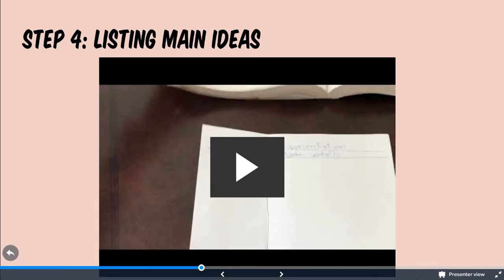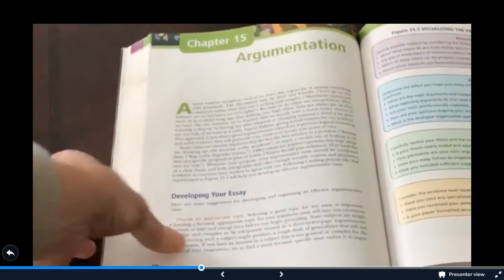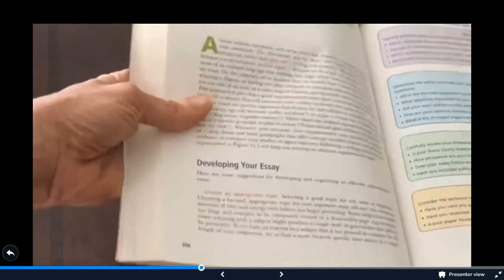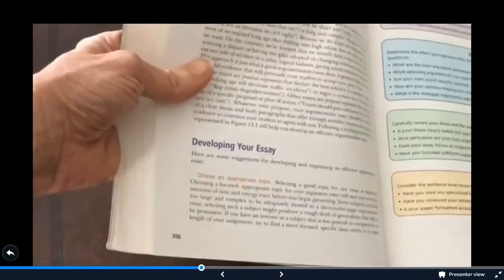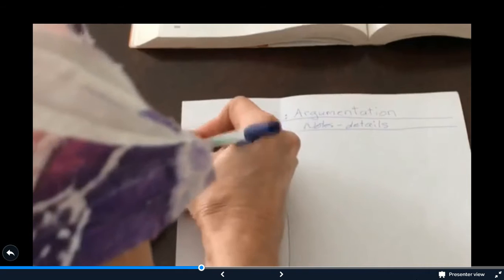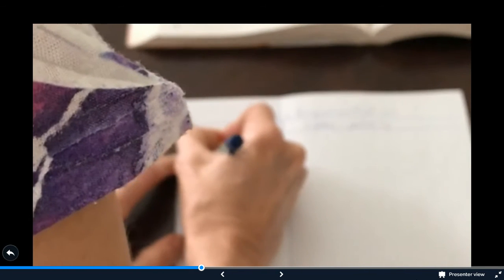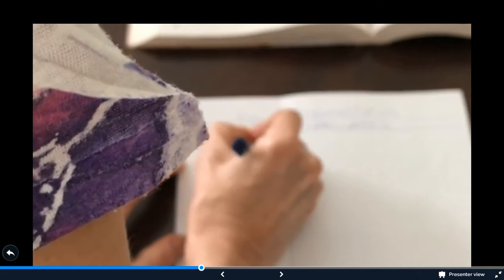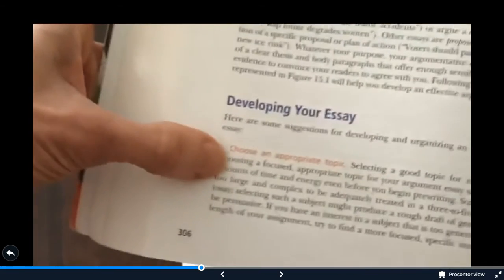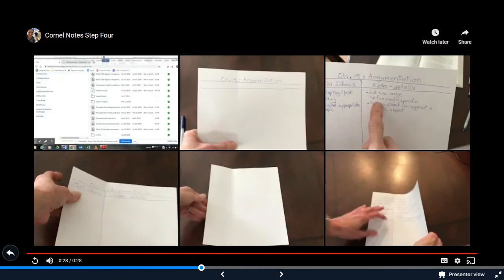Step 4 is where you start listing your main ideas. As I look in the book that I'm going to take notes on, I see the first thing is about developing the essay. So that's going to go here under main ideas. I'm going to go to the far left as I can. But I also notice that it has a few subheadings there.